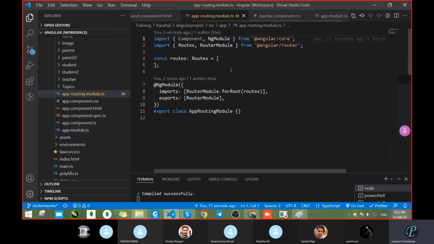Then the second question: if that is possible, if with the help of the app module itself we can do all the routing module activity, then why are we creating it separately? What is the need of one app module and then one app-routing.module.ts? What is the need of a separate file? Any idea?